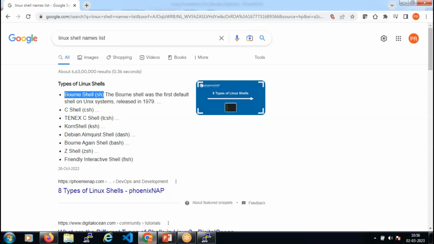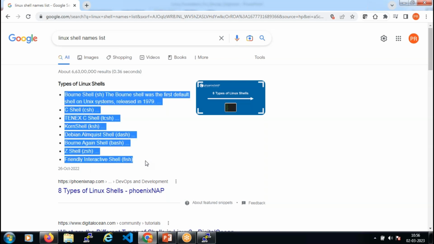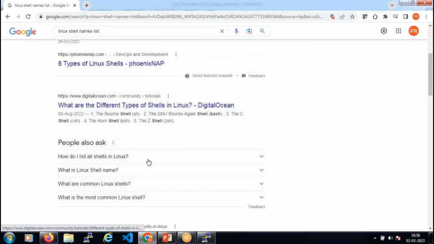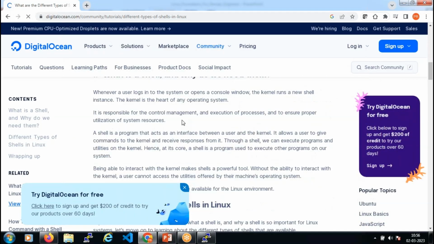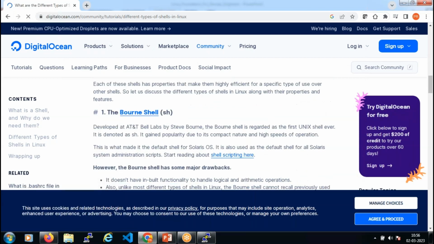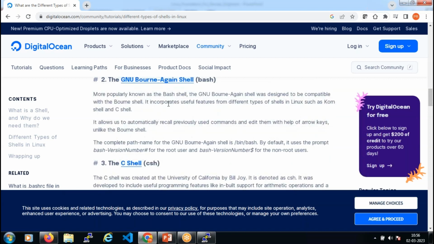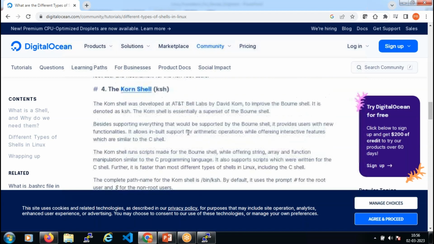But we are trying to understand the Linux architecture here, how it is actually working. And should I be using all these shells to start working with my Linux system? Maybe I'm just going through one of the documentation here. This is where it is explaining the different shells that are available, including the Bourne shell and the GNU Bourne Again shell, C shell, Korn shell, all these.